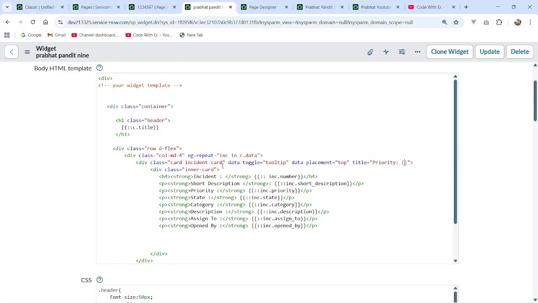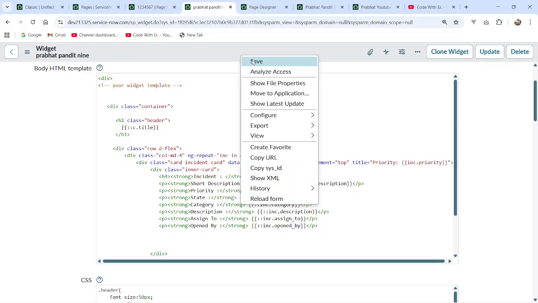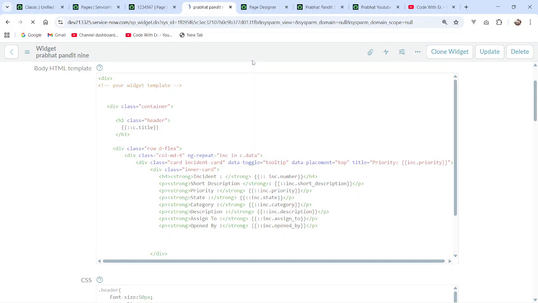Now I can say here inc dot priority to show the priority. So priority. Okay, this is it. Let's just save this file first. Okay, no issue at all.